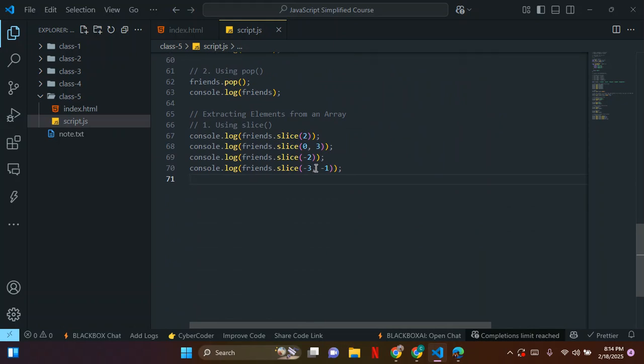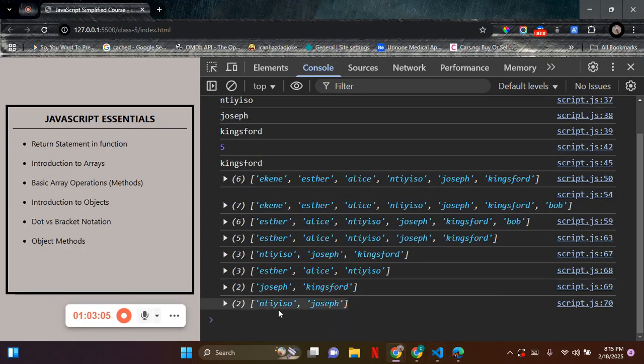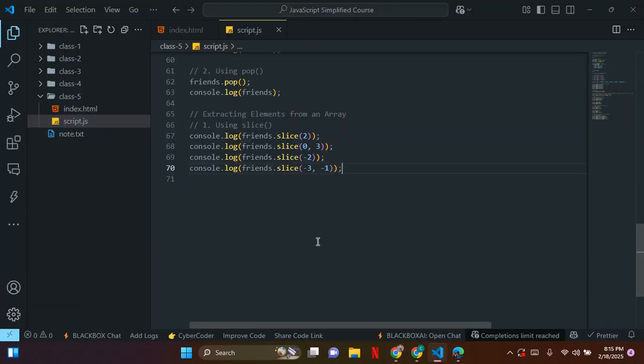If you say -3 minus -1, that makes it -3 plus 1, and it's going to give you -2. So that's going to give you two elements. If you save that now, it's going to give you Niiso and Joseph, if I'm not mistaken. So that's how slice works.